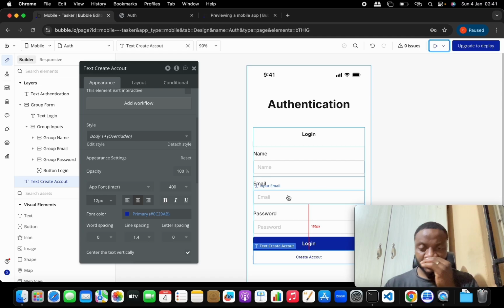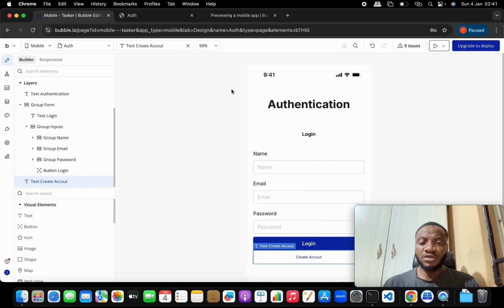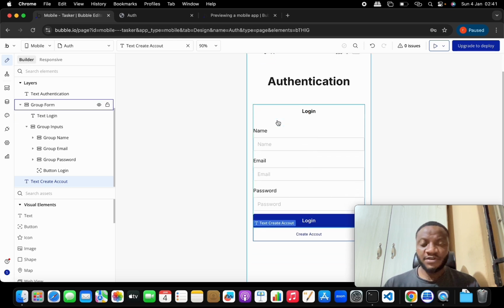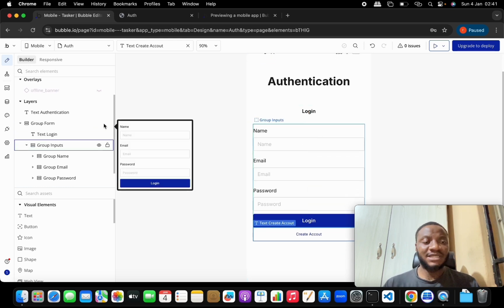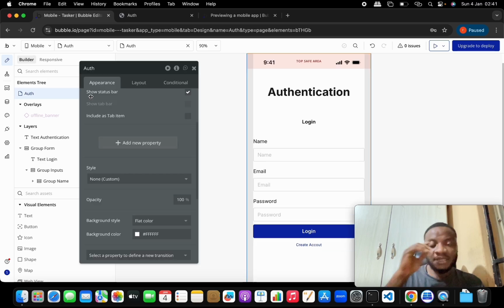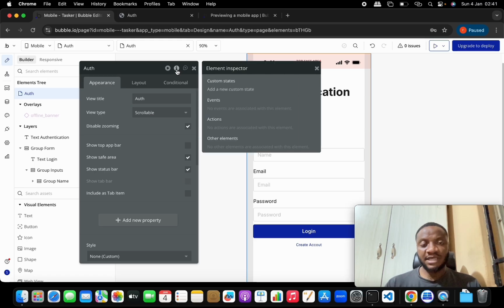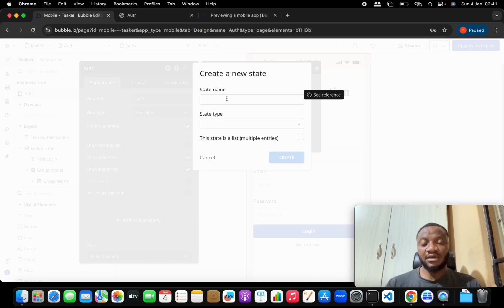So let's come back here inside of the authentication. This is where we'll be working. All right. So the first thing we want to do is to create a state. So this state will determine whether we are using this page for login or we're using it for creating an account. So let's click on the auth page here, view rather, and then come to this top here and click on this I button, which is info button, and then click to add a custom state.